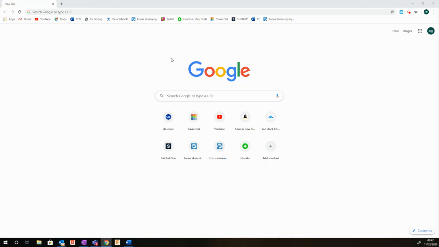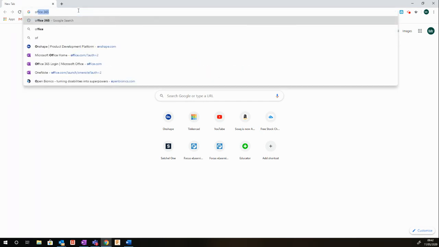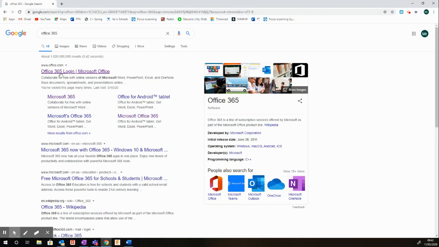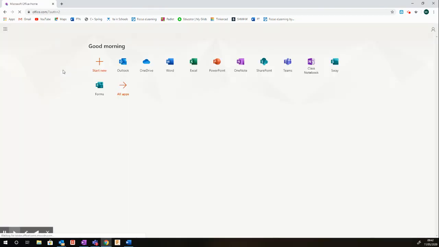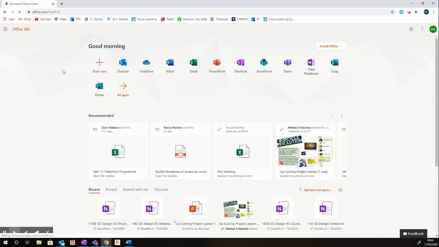So firstly, to get access to OneNote, you need to go into Office 365 or office.com. Click that. Then you click onto here. This is where you would access your emails for school. I'm actually already logged in, so it's not a problem. You will have to log in using your school email and password.